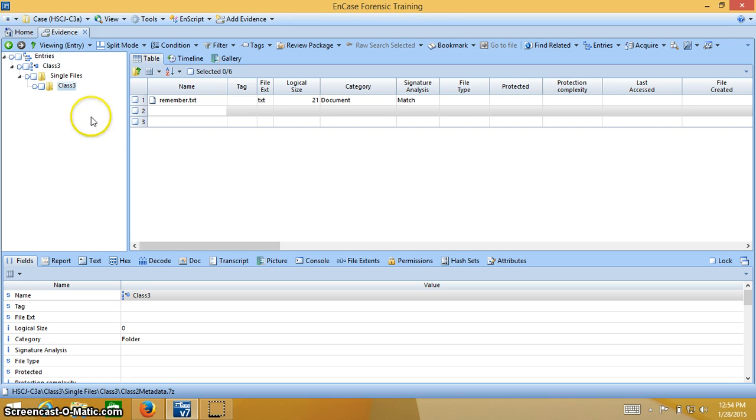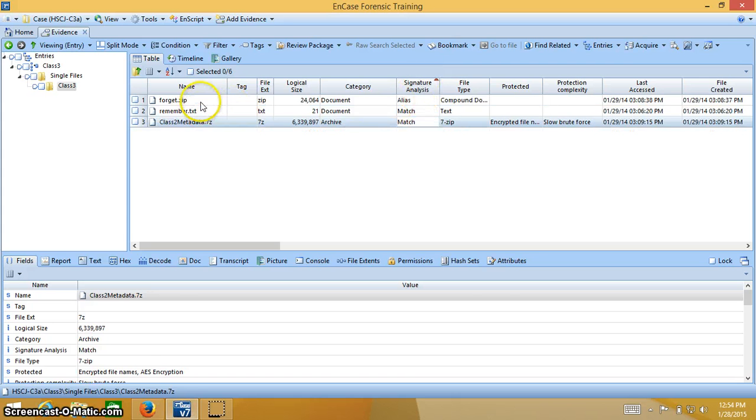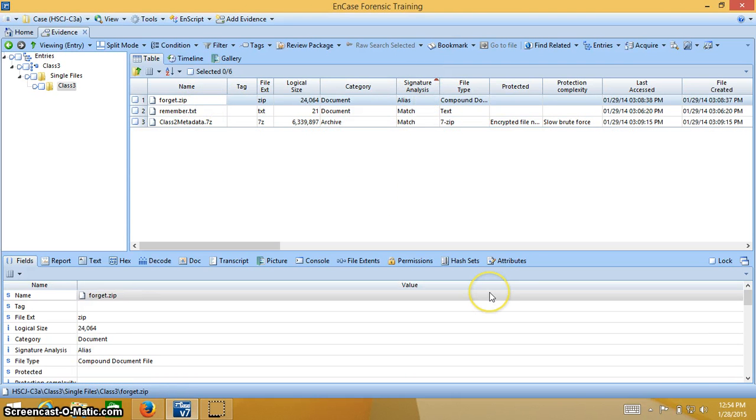Apparently there's a little lag on the render there. Okay, there we go. So I've already processed the evidence. We can already see signature analysis. We have an alias. Obviously that alias looks a little suspicious. It says it's a zip file. It's calling it a document.